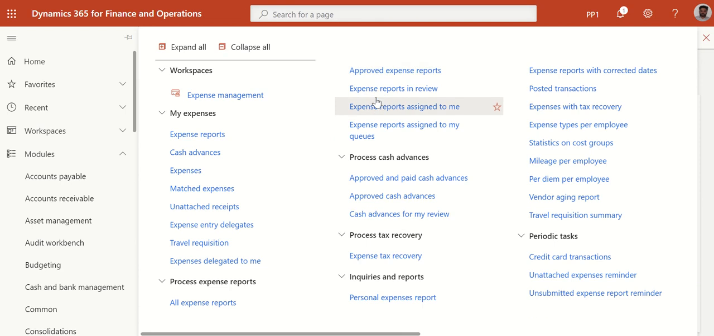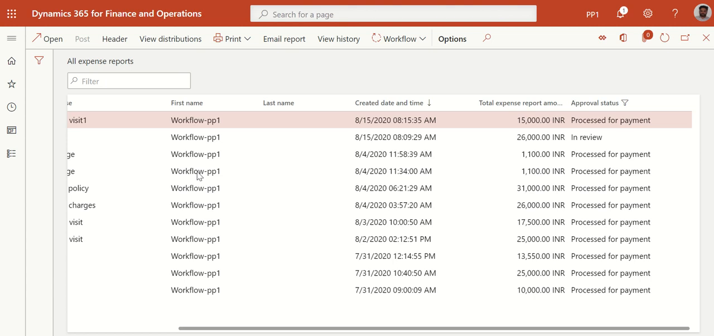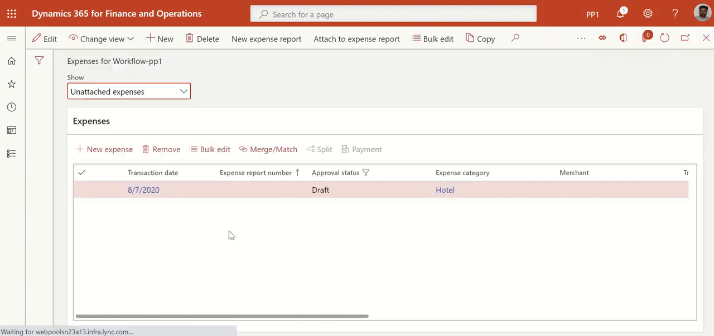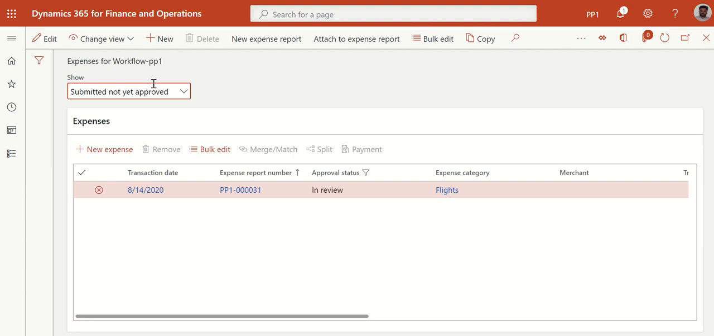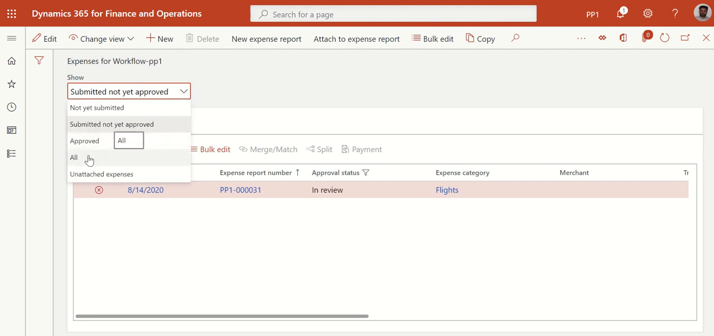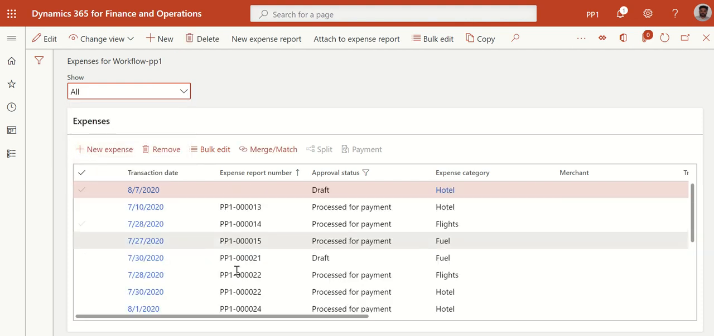Advanced expense reports in review. If it is in review, you can see that here. Or you can go to your expenses. This is each individual expense. So here you can see not submitted, not yet. So all the reports that are in draft, or if you want to see submitted, not yet approved, you can see that here. Likewise all. So this is all your expenses.